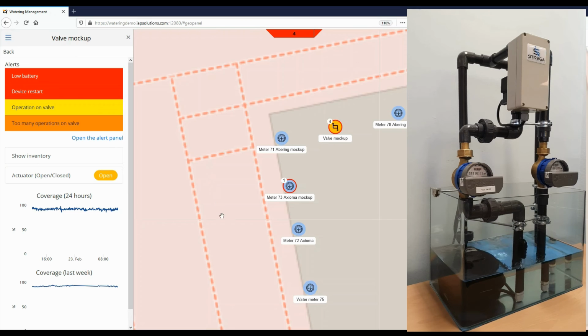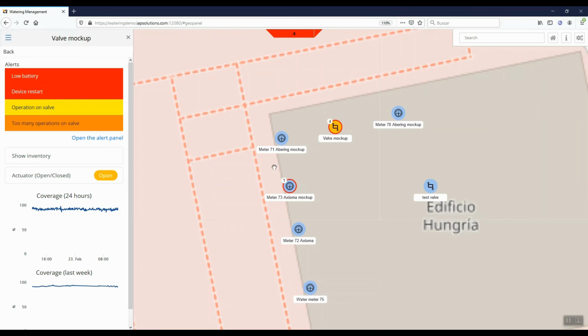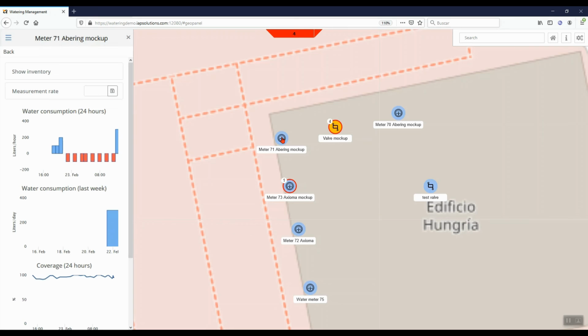Now it is open. In the meters, we can change the measurement rate parameter. By the way, some hours ago, this meter reported backflow alarms. Let's put the measurement rate at 2 minutes.